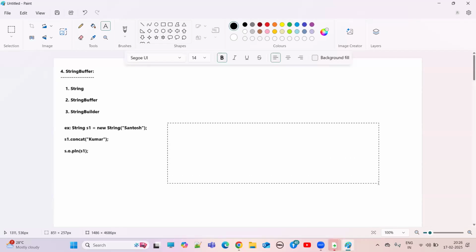Now here I'm creating the same string by using the string buffer object. StringBuffer sb1 is equal to new StringBuffer of Santosh. By using string buffer also we can create a string, right? sb1 dot, there is a method called append, guys. We will see the methods of the string buffer class. So now I'm trying to append Kumar. Now System dot out dot println of sb1.